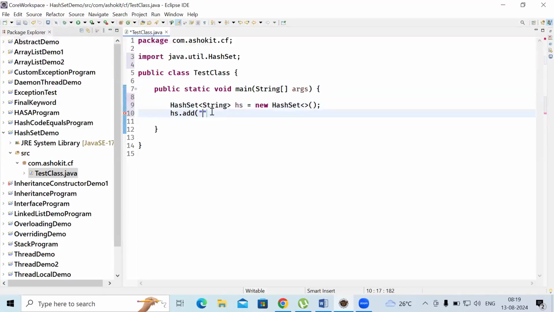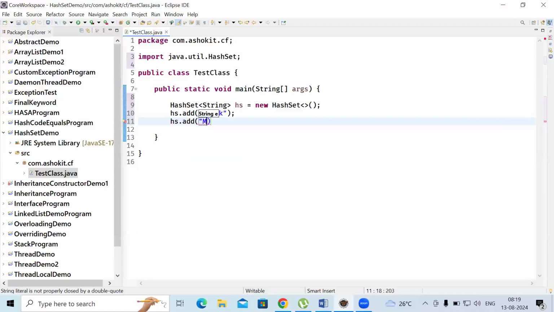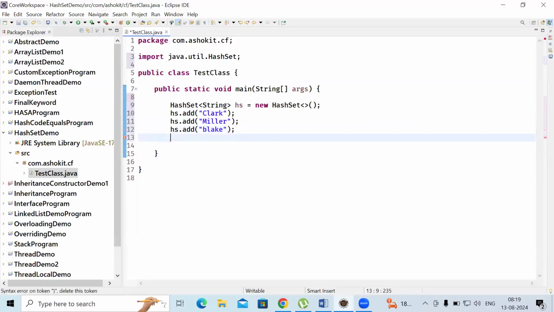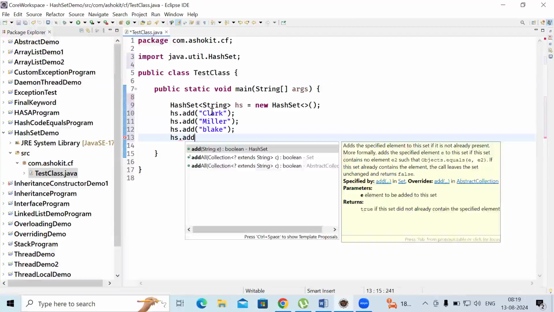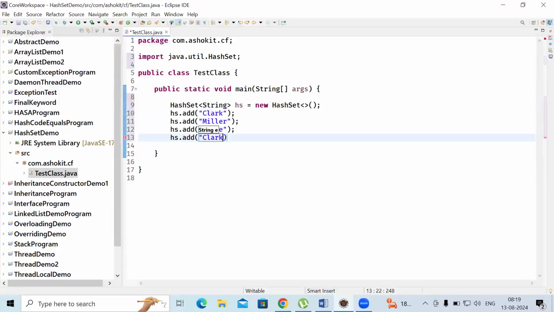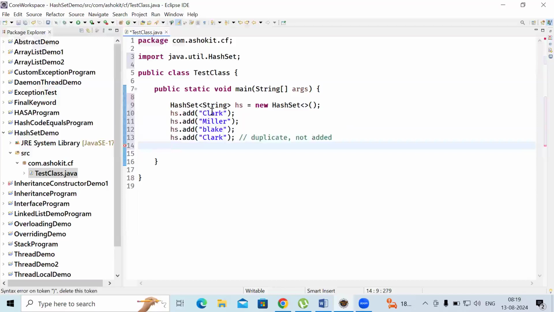For example, strings like Clark. Now hs.add of Miller. Let's say hs.add of Blake. And hs.add of, once again I'm adding Clark. So it is a duplicate element, it is not added. Because Clark is a duplicate element, it is not added. We don't get any error, but the element is not included. Now we can say hs.add of Smith.